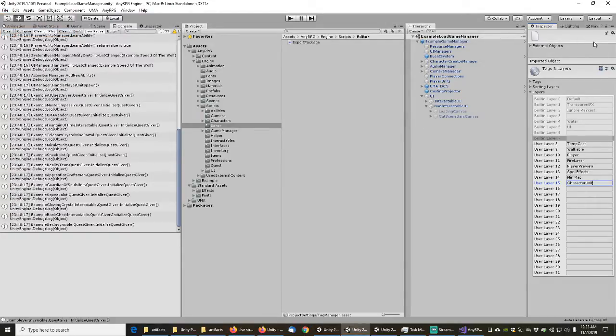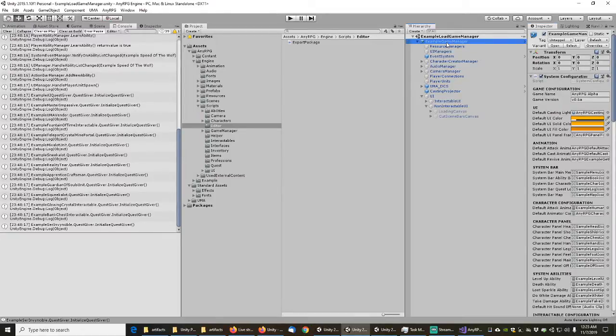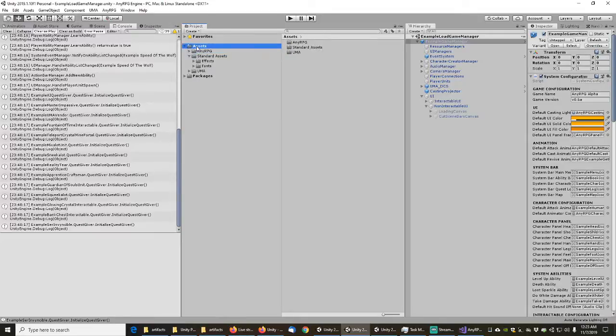So let's save that. And now we have our layers. And so we can basically go to AnyRPG, export, full export.